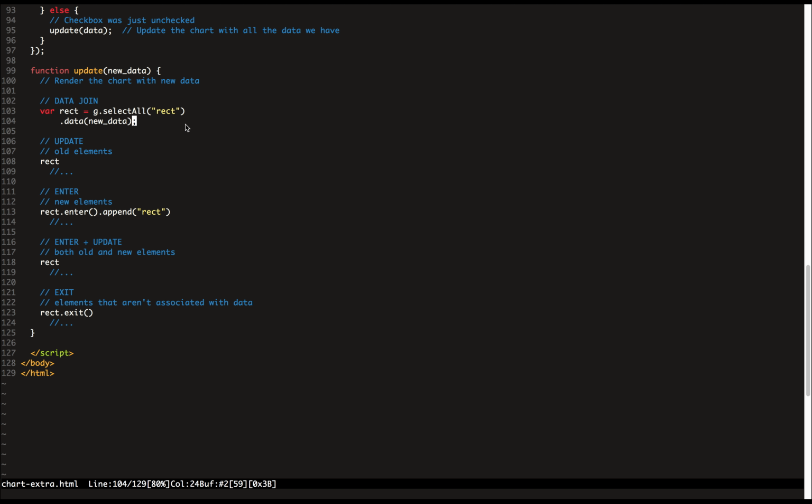The first step there is to do this data join. Data join might be a word that's still fuzzy to you. Every time you have this data function call, that's a data join. That means we're selecting some rectangles and adding new data. And when that happens, we have to specify three things. What to do with new data elements that are not matched up with an existing rectangle, what to do with existing data that is matched up with a rectangle, and what to do with rectangles that are not matched up with any data at all.